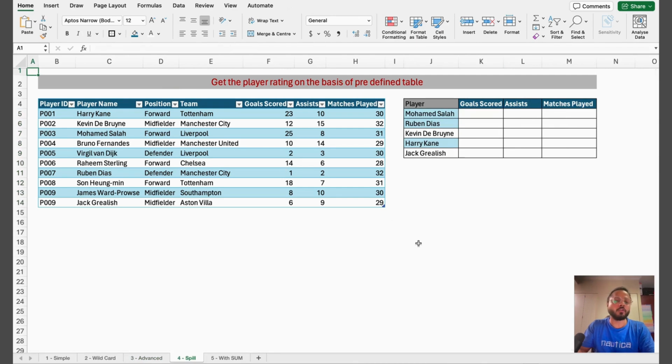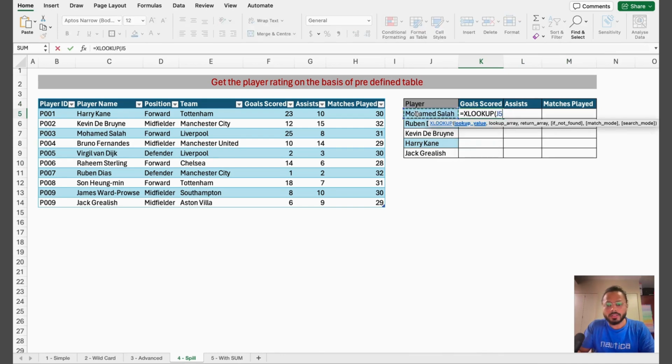Now coming to the fourth task, if I have the player list, I want to fill these three columns from this table. How can I do that? There is a spill formula for XLOOKUP, so it is straightforward the way we are doing. I select the player name, that is my lookup value, and it should be looked up in this particular column, comma, and what is my return? My return is these three columns: goals scored, assists, and matches played, right? The difference here is I'm selecting multiple columns in my return array.